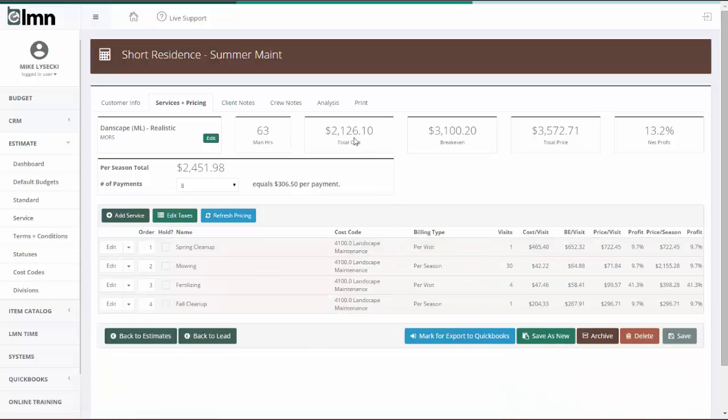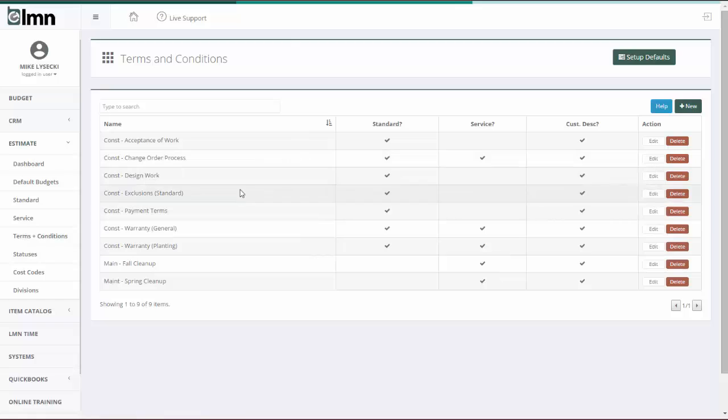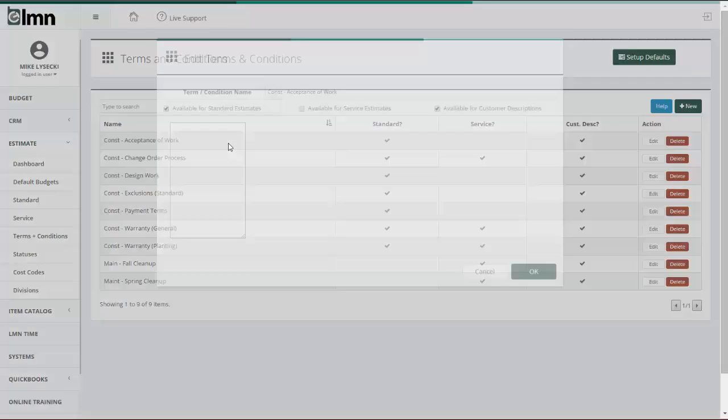Once you've got that, you've got a crystal clear cost, break even, and price for all your service work as well. And the billing type and the visits will make sure it gets exported to QuickBooks properly, and that you present the customer with an accurate pricing system so that some services could be built into the monthly or seasonal billing plan, and other services could be excluded from that billing plan and be billed as they happen. The terms and conditions section of LMN's estimating will allow us to set up exactly that.